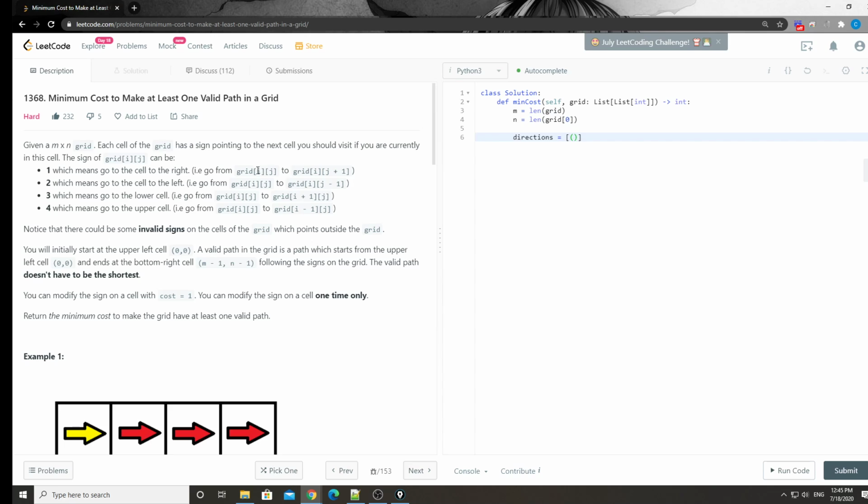So first is the right. Right is 0, 1. Going left is 0, -1. Same for down and up. Going down is 1, 0. And going up is -1, 0.